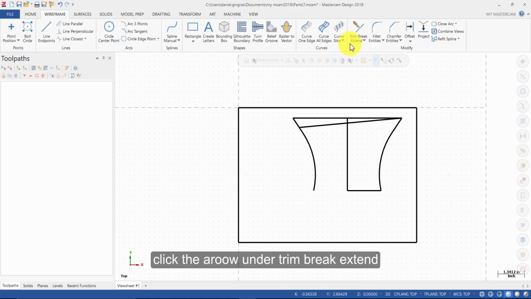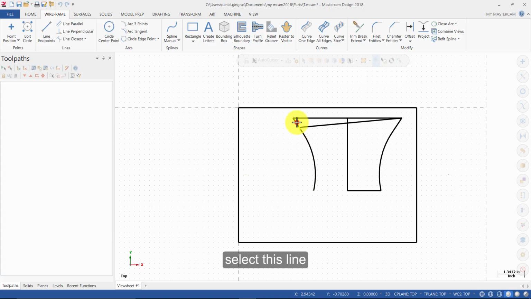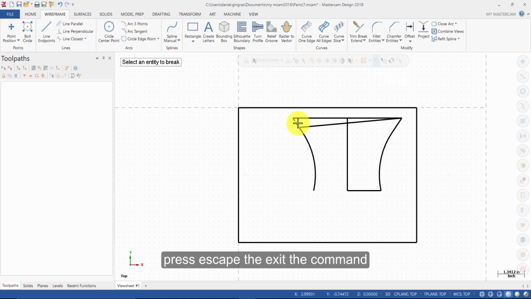Click the arrow under Trim Break Extend, and select Break Two Pieces. Select this line, and then select this endpoint. Press Escape to exit the command.